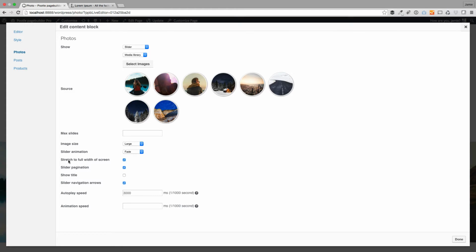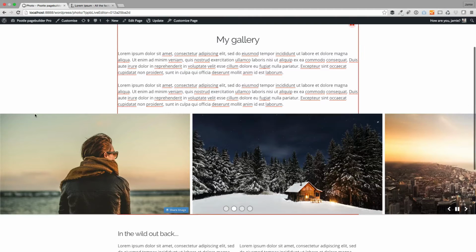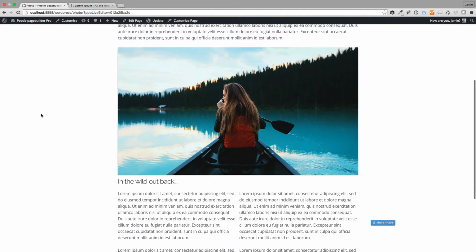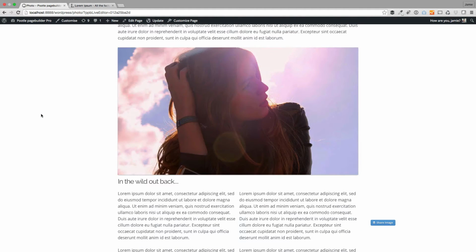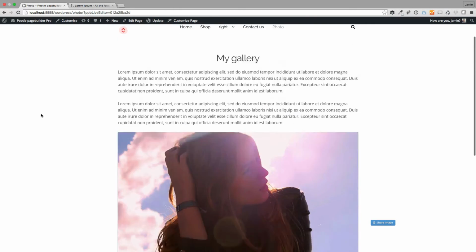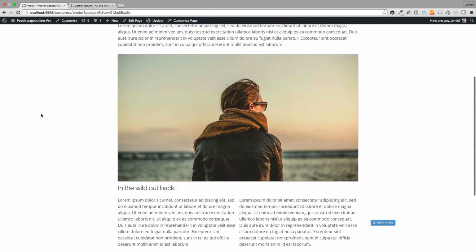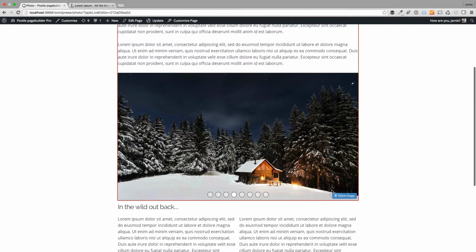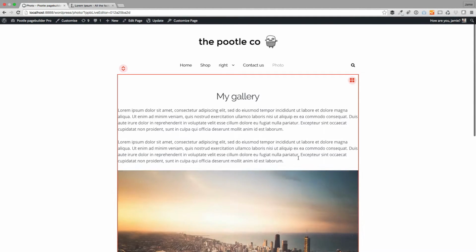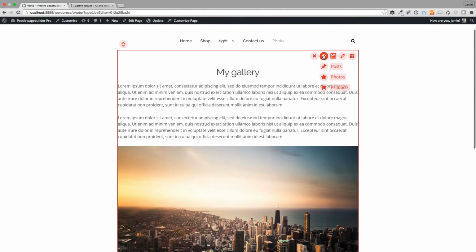And the other thing you can do is stretch to the full width of the screen, which I'm just going to turn off to start with, and you'll see now how this slider will now just change to a normal slider. So all it's done is basically reformat it, but it looks beautiful. You can change the animation speed in here as well, everything you want to do. Just to show you some other options you've got within your sliders.